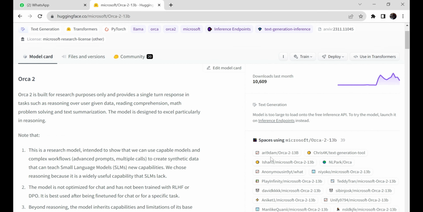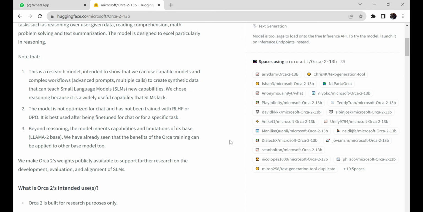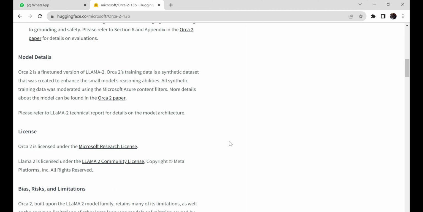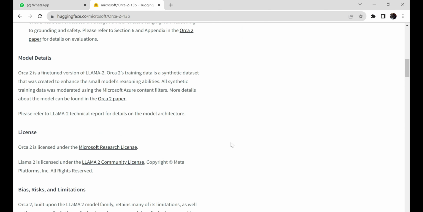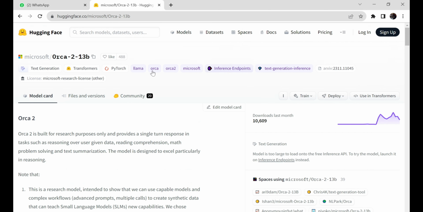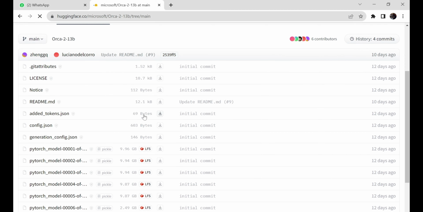Hey, hello friends. Microsoft just released their latest open source model called Orca 2, which is the next generation of Orca model. In this video, I will discuss why Orca is going to revolutionize AI, and also I will show you how to use this latest model on your Google Colab.